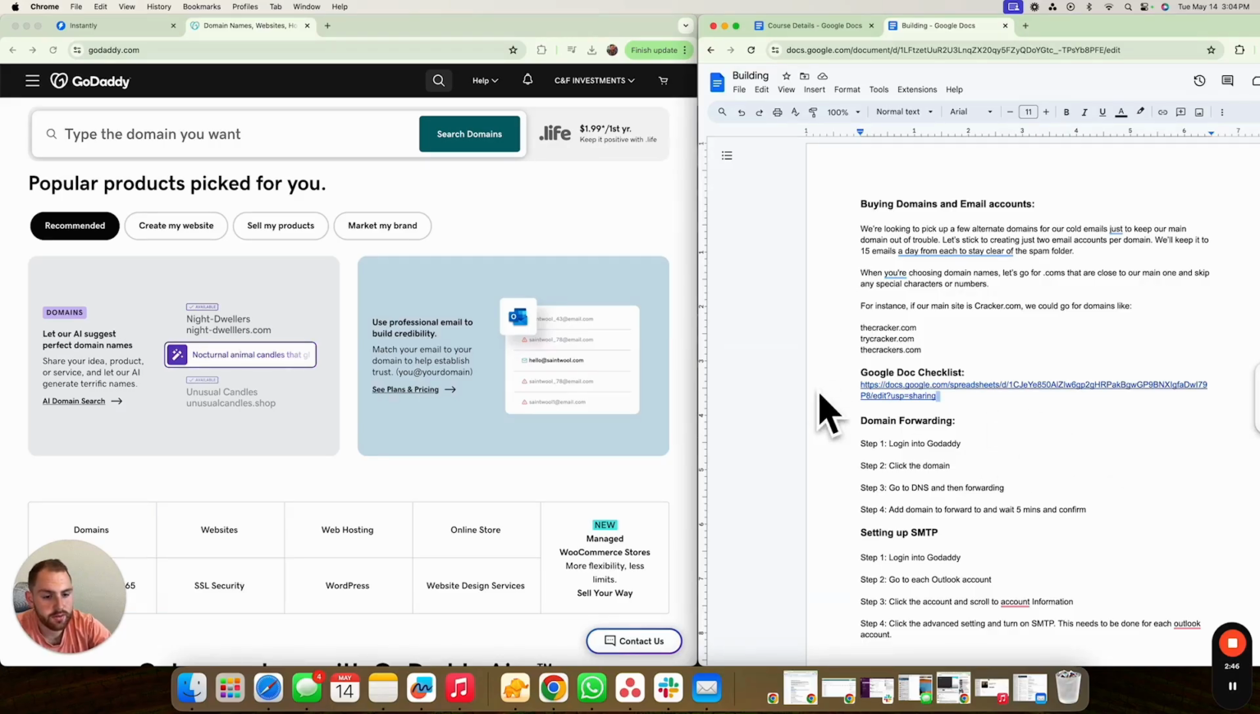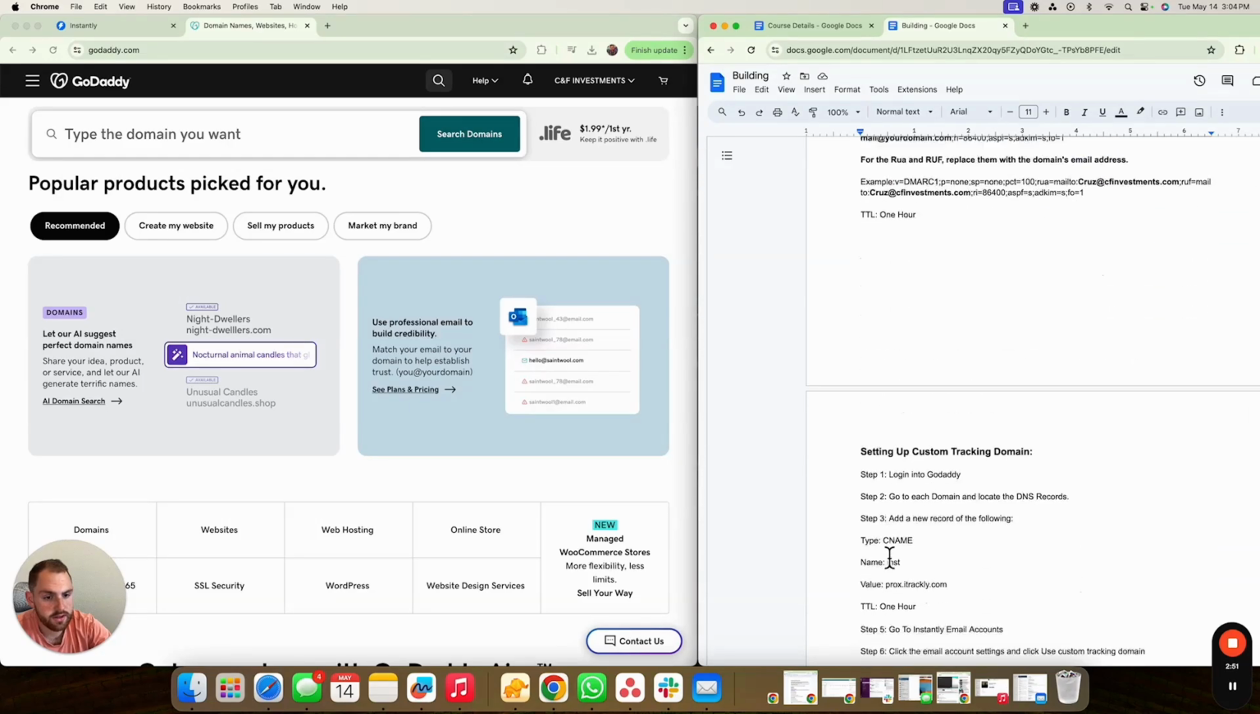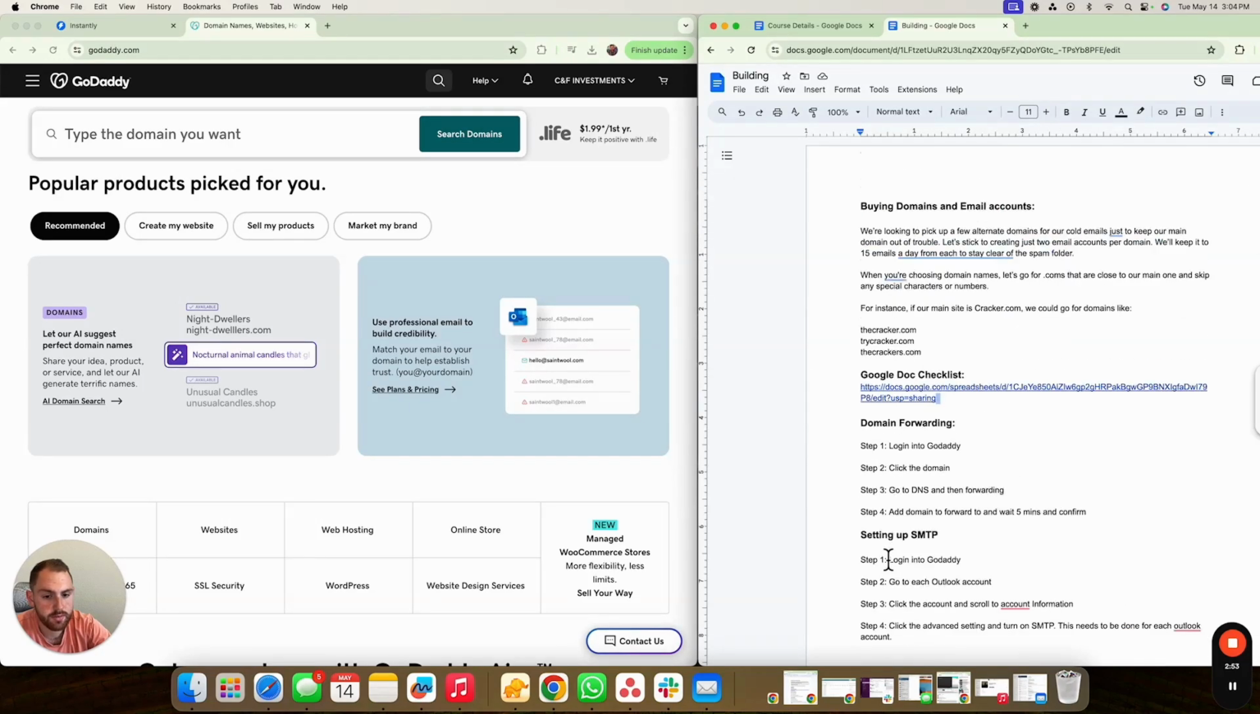In the next video, I'm going to start going through this Google Doc checklist and everything. It's a whole page of setting everything up. Make sure you're in front of your computer sitting down and you're ready to do this along with me.